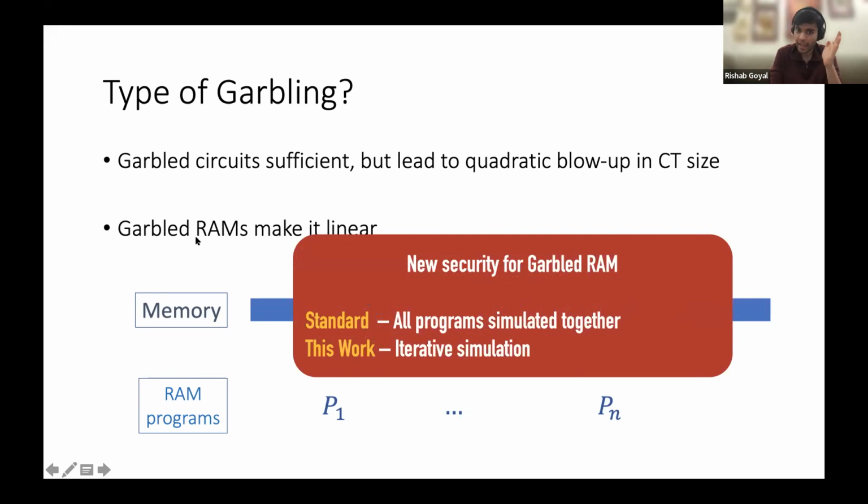And in this paper, we propose a new security definition for garbled RAMs, which we call iterative simulation security. Basically, in the standard notion of security, all RAM programs for the given database have to be simulated together at the same time. But in this work, we show that the simulation still works if you simulate some of the programs and compute the rest of the programs honestly.